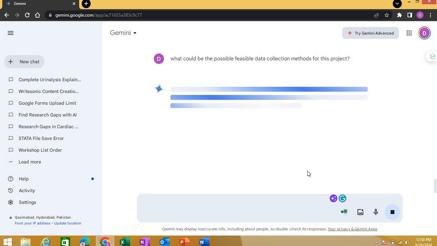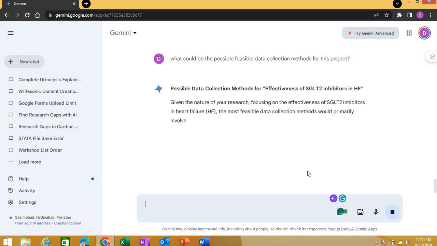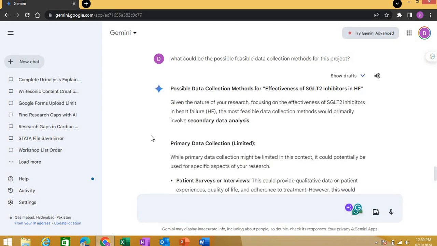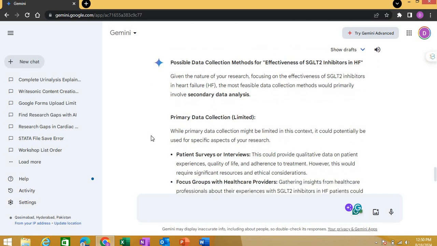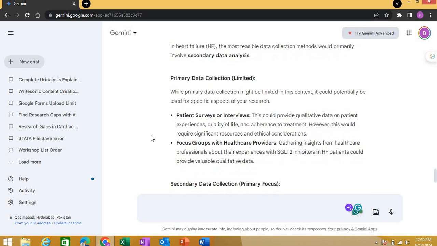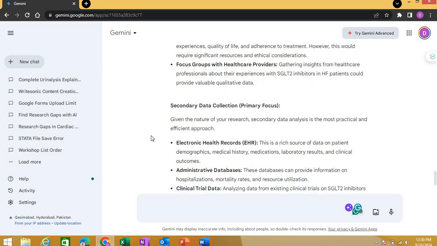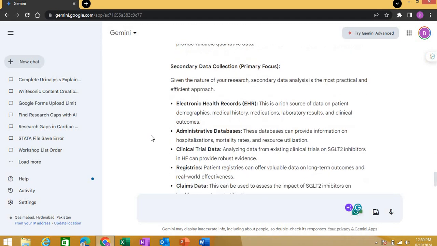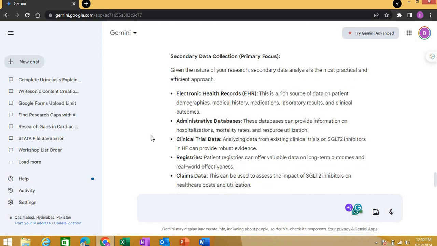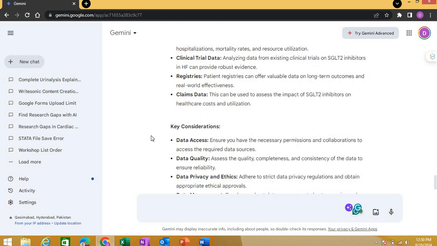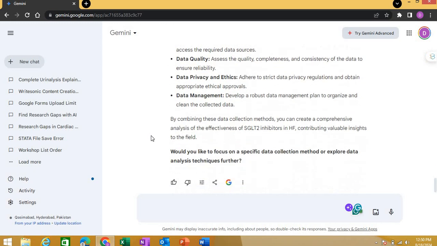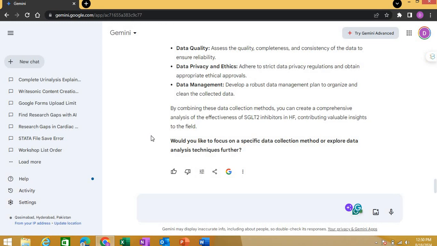And with each subset of the ideas or responses, you can ask it a hundred questions. See, it is giving me possible data collection methods for this topic, with the primary data collection being patient surveys and focus groups. It could be secondary data collection, like from electronic health records, administrative databases, clinical trial data, registries, claims data, and other key considerations. And you can just play around with it.